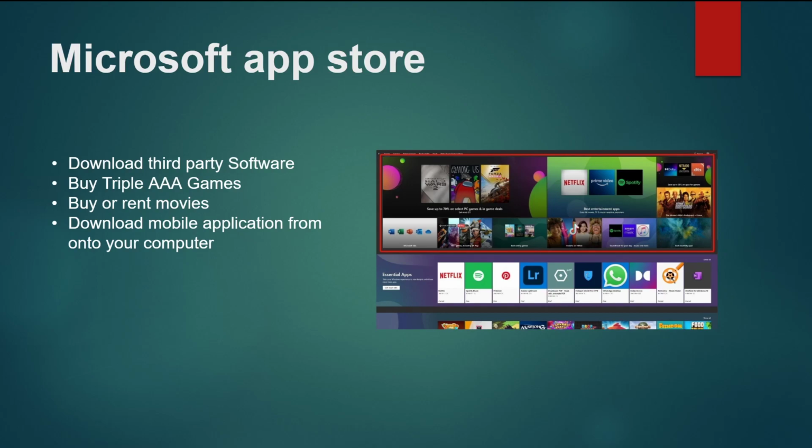You can download third-party software like iTunes. You can download Lightroom. You can download Spotify. Any third-party apps. You can also buy AAA games like Halo Wars 2, Among Us, Forza Horizon. I personally use the Microsoft Store to buy games. If I can't find it on the Steam store, I will resort to using the Microsoft Store to buy that specific game. You can also buy and rent movies.